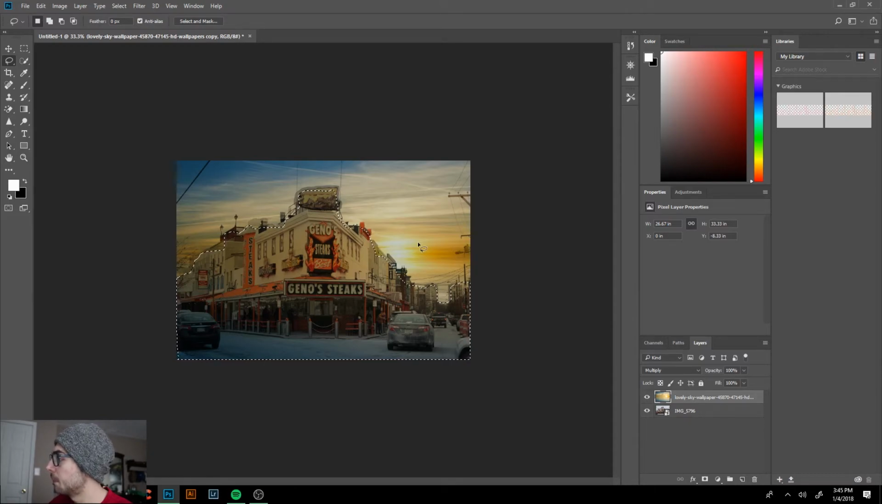So we'll hit OK. Now what you're going to do to get those lines away, hit Control and D, or Command and D if you're on a Mac. And just like that, we have a sky replaced photo. Nice and easy, didn't take very long, wasn't all frustrating trying to erase things out of the photo. Just like that, sky replaced.